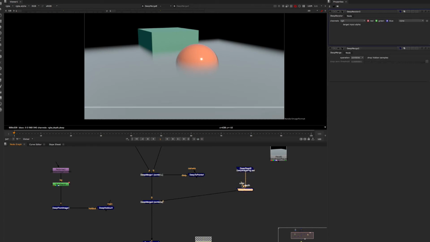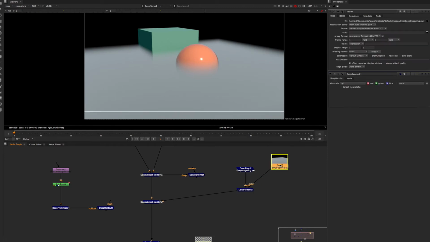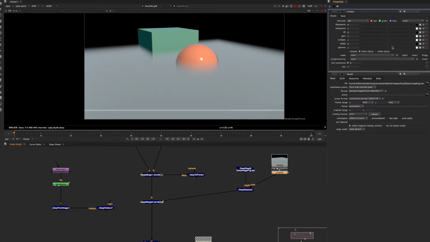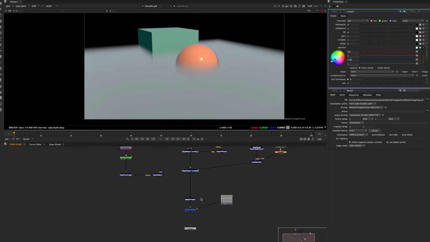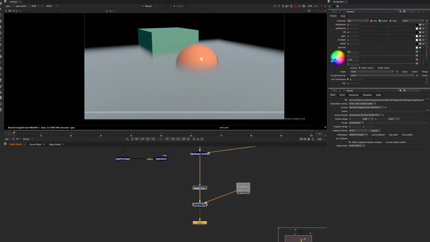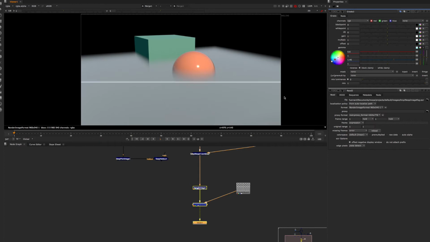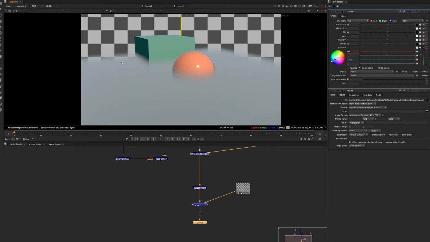So of course, with a deep recolor node, we can also recolor the fog. And as we see, color manipulation works as expected, even on volume. And just to show that the rendering is clean and with alpha, we're going to layer this image over the checkerboard with a standard image merge node at the end.